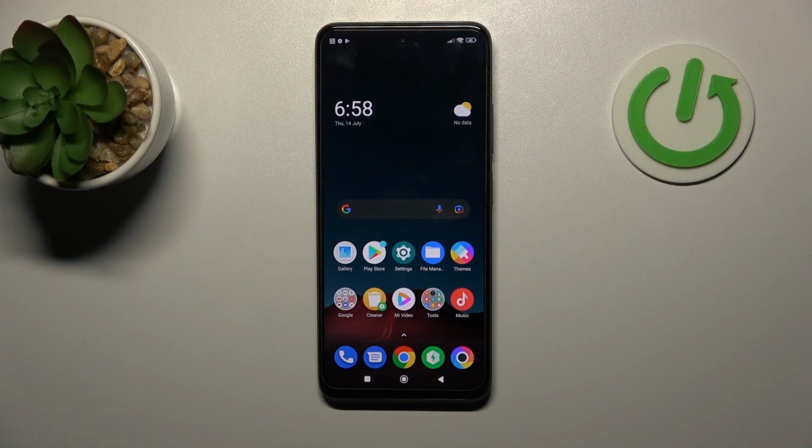Welcome, today I'm showing you how to change screen recorder quality on a Poco X4 GT.